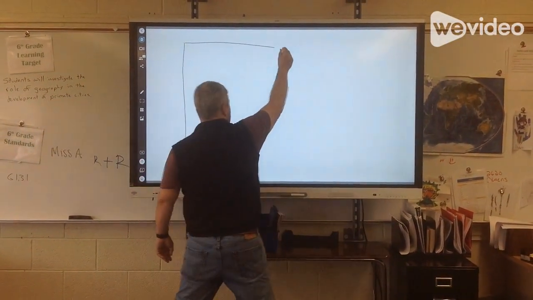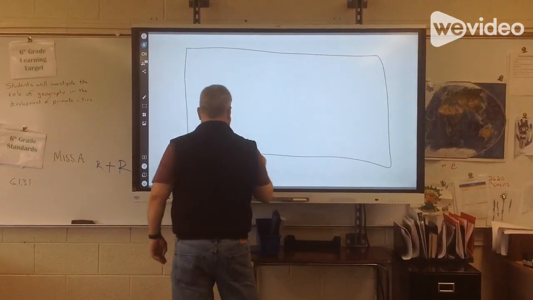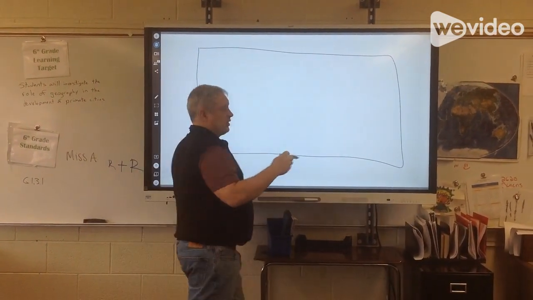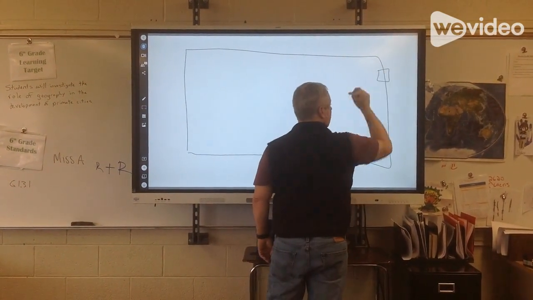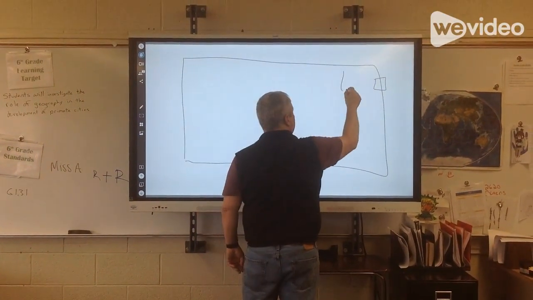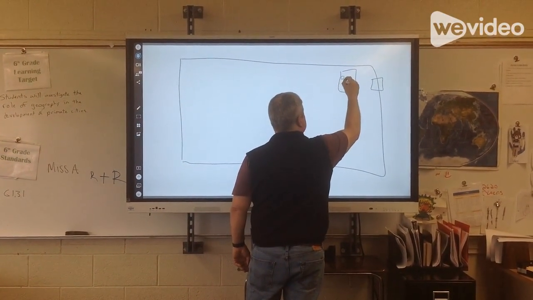You start with a rectangle. And I will just sketch something simple. So like I'll say the door's there, this will be my door. I'll put my desk here. I'm going to label it desk.